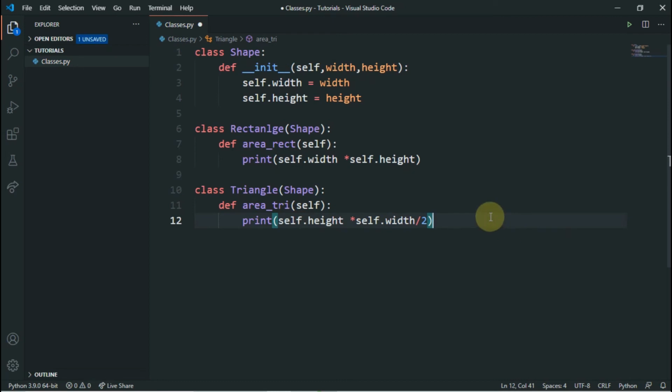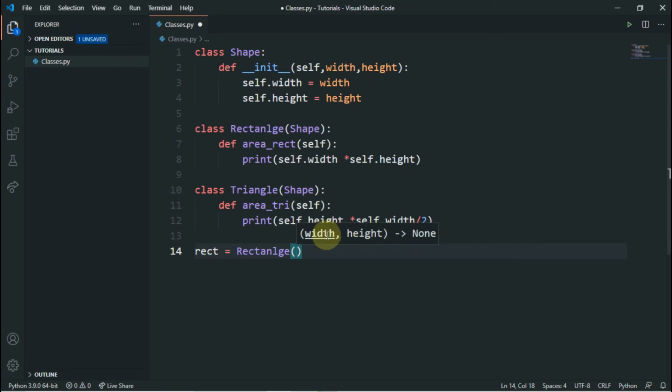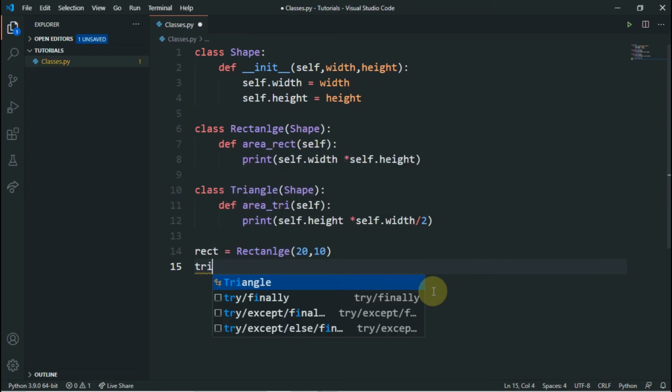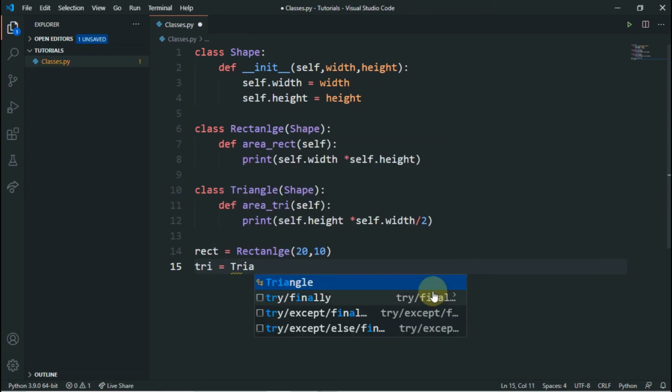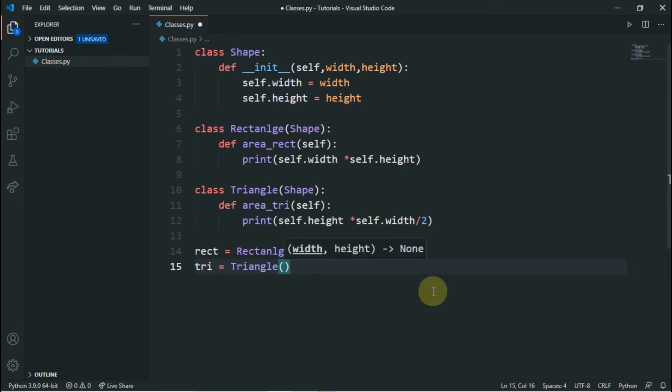So guys, after this is done, let's create some instances of our rectangle and triangle classes. Let's name our rectangle instance rect, and we'll just say rectangle and parentheses. Now as you can see, we've got the suggestion of width and height because rectangle is inheriting from the shape class. So let's give the width something like 20 and height as 10. Similarly, I can create an instance of my triangle class and name it triangle, and let's pass the parameters of 10 and maybe 40.